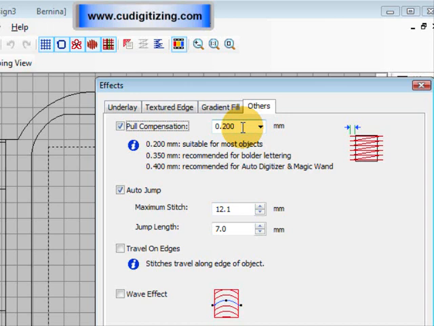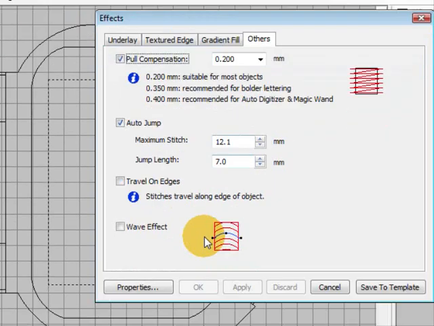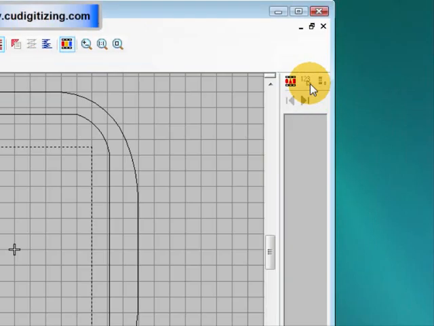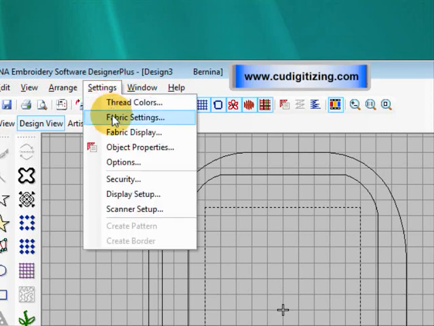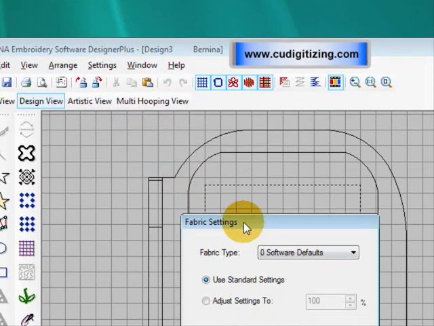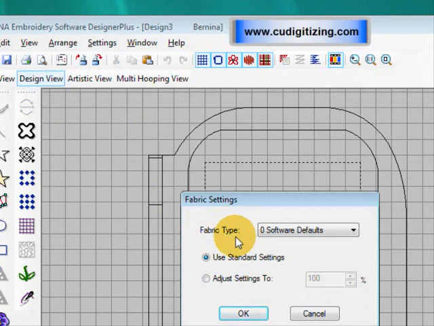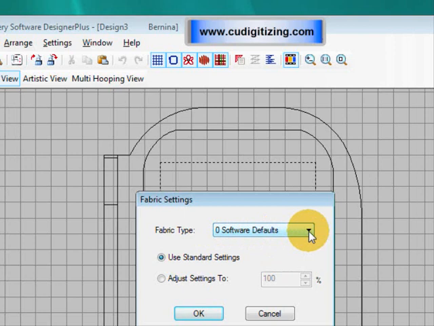There's a shortcut way of sorting out your pull compensation which can be helpful for people just starting out, and that's done in your settings menu. So if we just close this and come up here to the settings menu and down to fabric settings, you've got the fabric type listed, and it defaults to the software defaults, but you can choose your fabrics here.